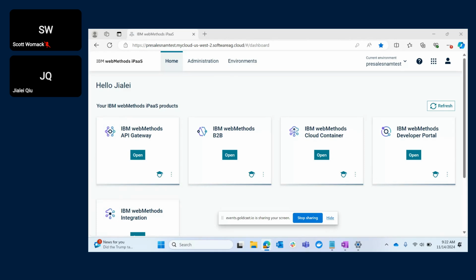So thank you, Scott, for the overview of IBM webMethods API Management and the value that it brings. My name is Xiaolei, and I will be leading the hands-on portion of this lab. So I'll guide you step by step so you can follow along, or you can just watch and absorb and just listen to the recording later and follow the steps of the lab.